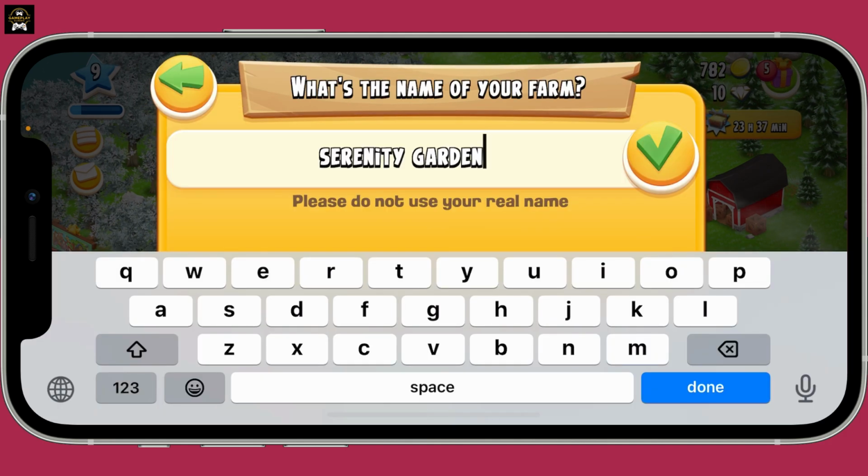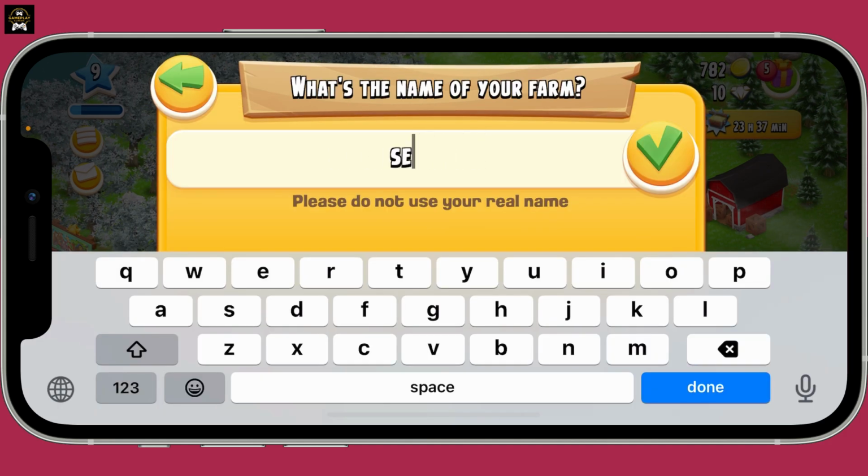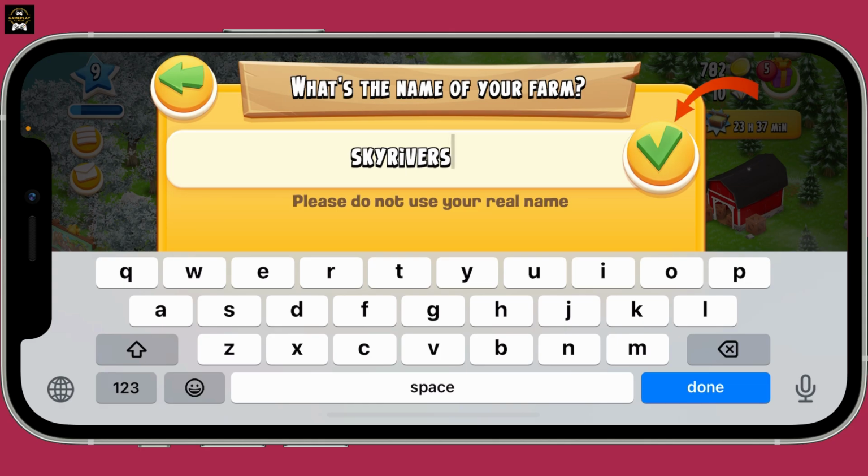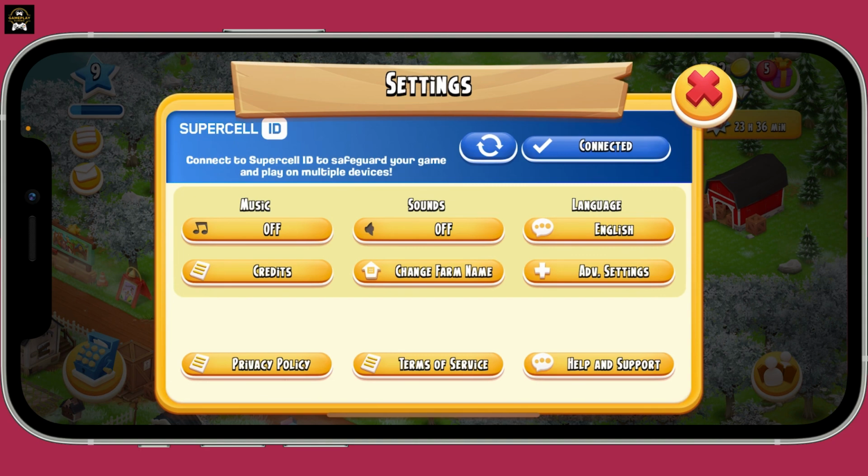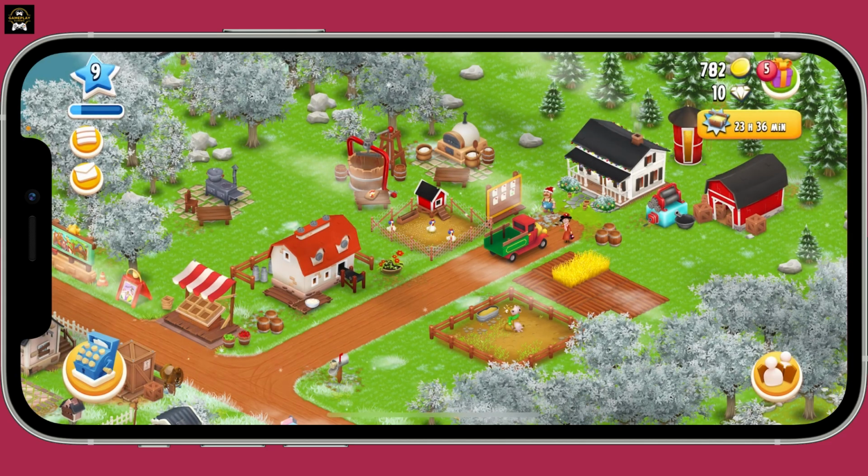Now, type in your desired farm name or change your current one to a new one and click on the green tick button once you are done. Soon after you do that, you will be able to change your farm name in Heyday.